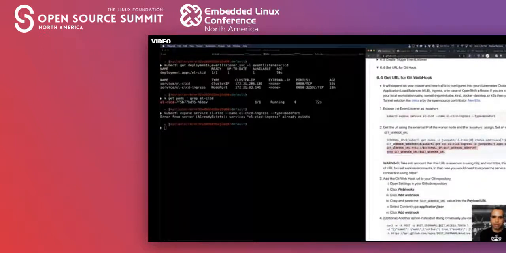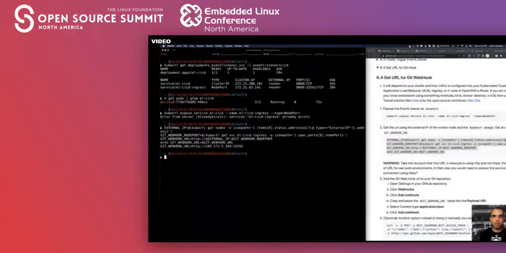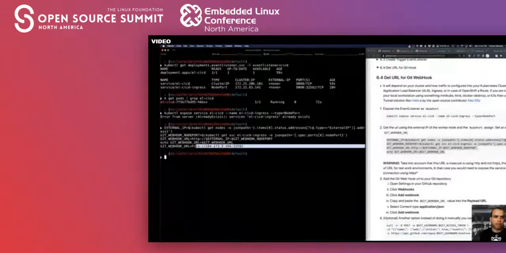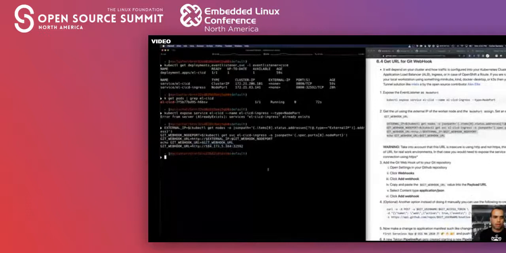The next command is going to grab that external IP I've been using for the dashboards for the Knative service, and then extract the node port that I got assigned. Now I have a URL that I can give to Git to send those triggers for the Git webhook. Take into account that this is HTTP.